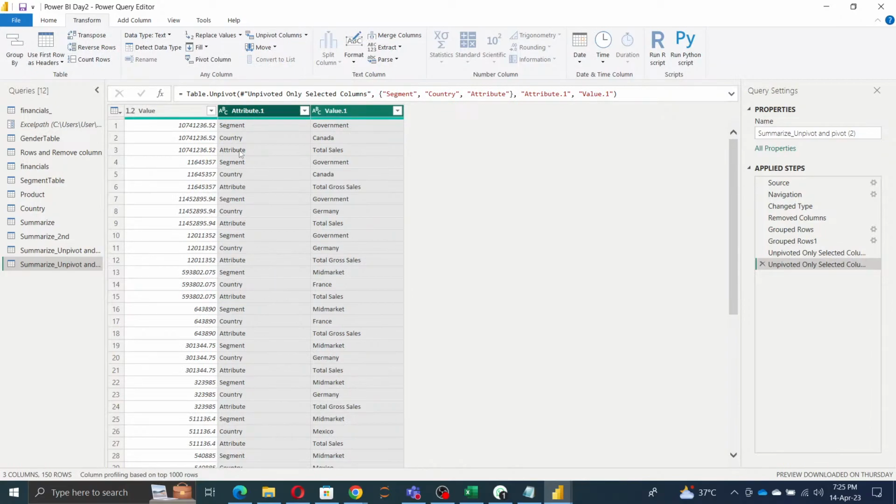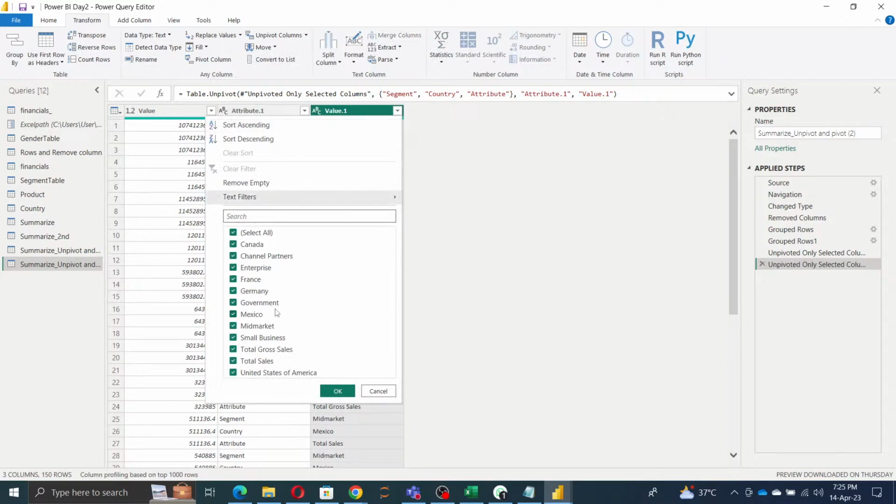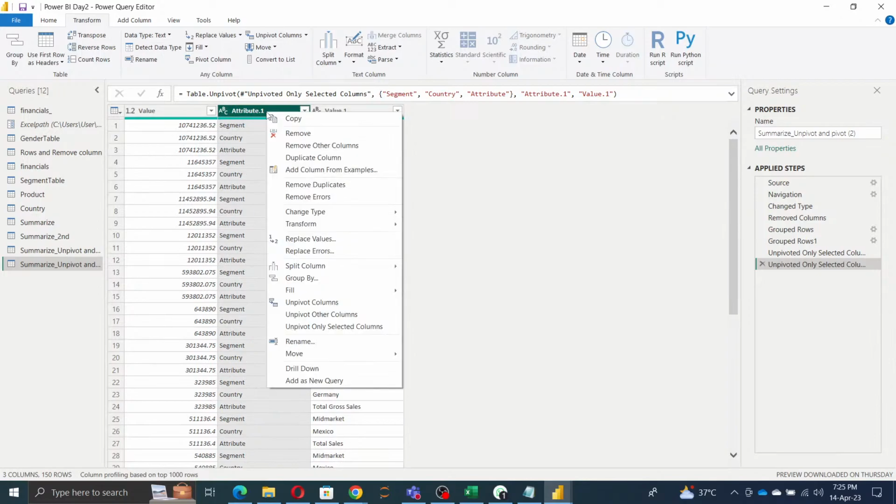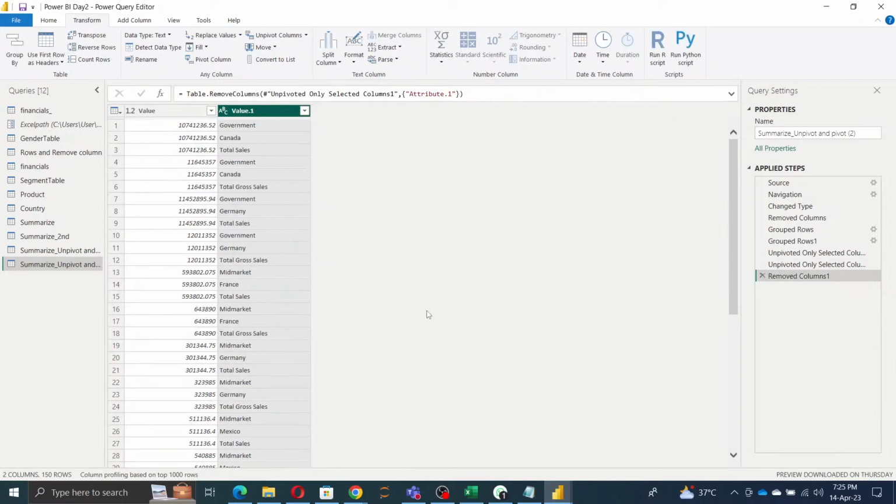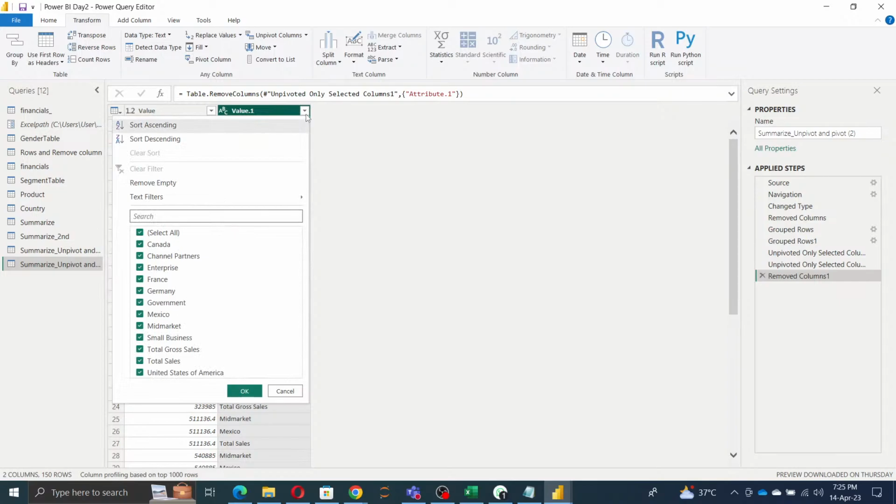So see this one attribute, segment and country. Then we have the value, and enterprise, sales, everything is available here. Total sales and gross sales. I don't want to use this one, not today. Okay. All option is available here in single one.